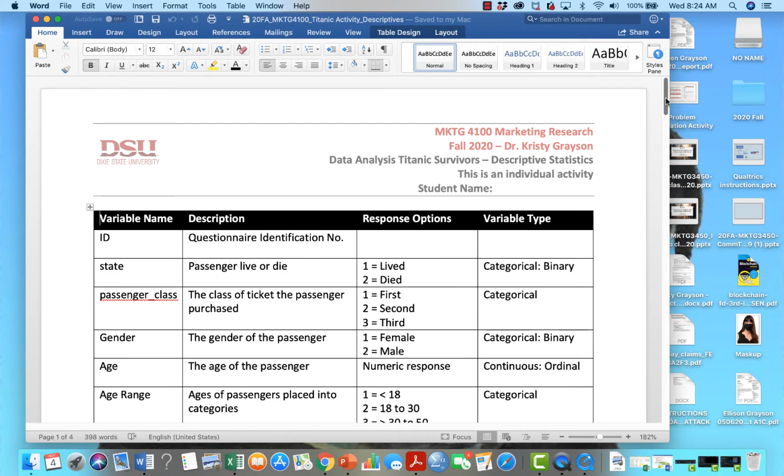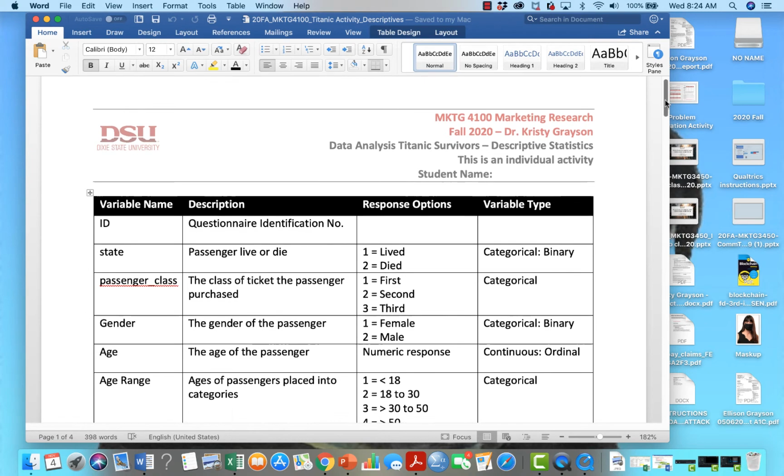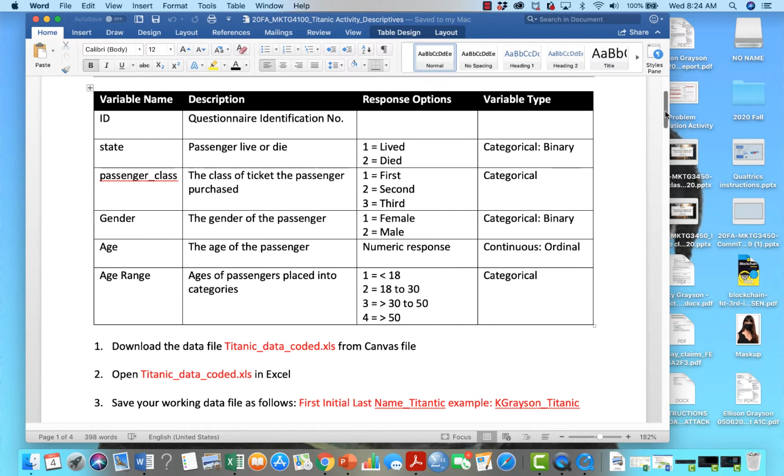The first thing I want you to notice here is that I am asking that you review this coded data table. We are going to be using the Titanic data, actual data from passengers on the ship. And that particular data is in an Excel sheet. So let's go ahead and go back into Canvas.